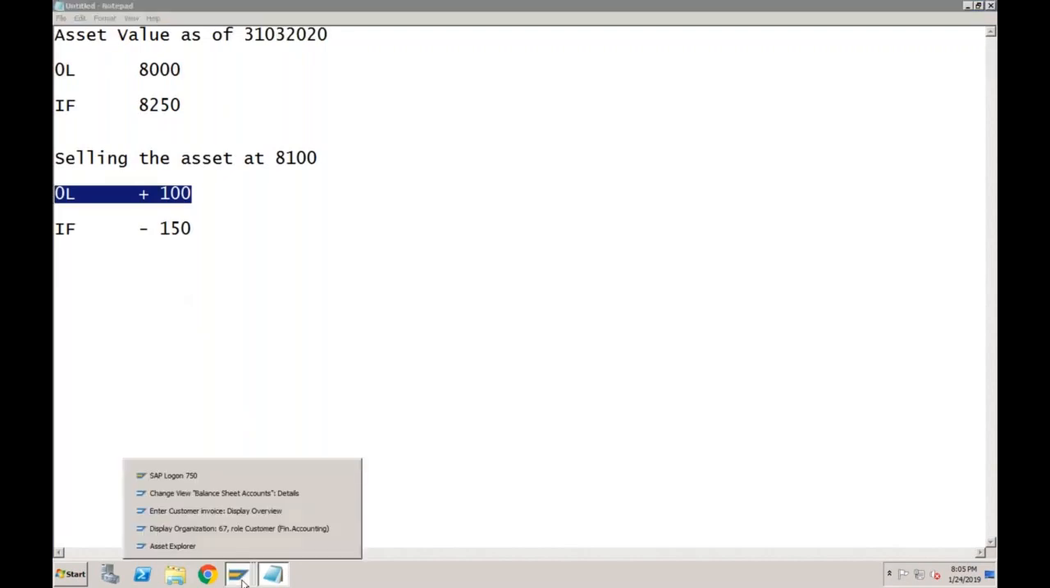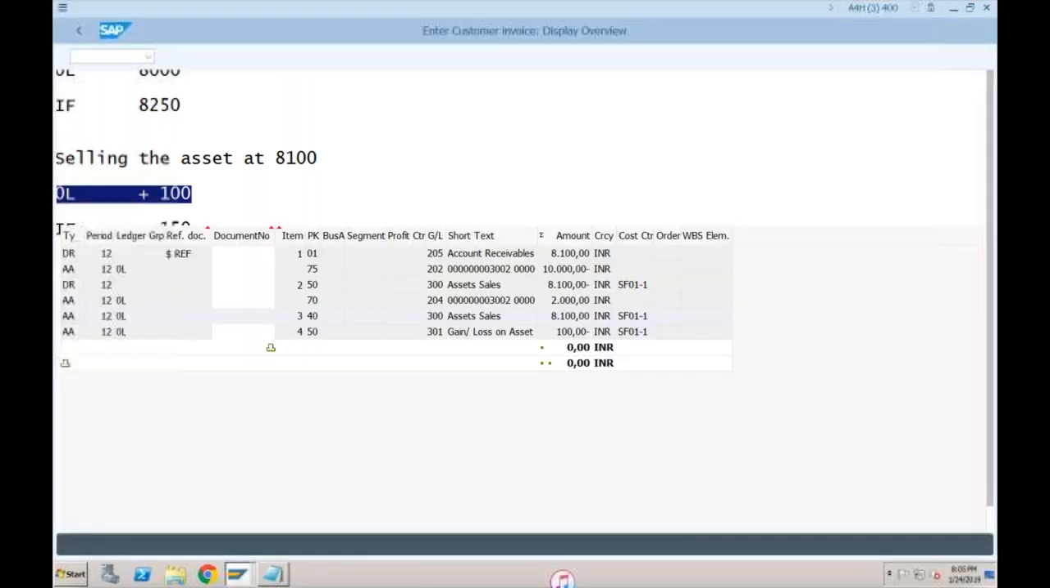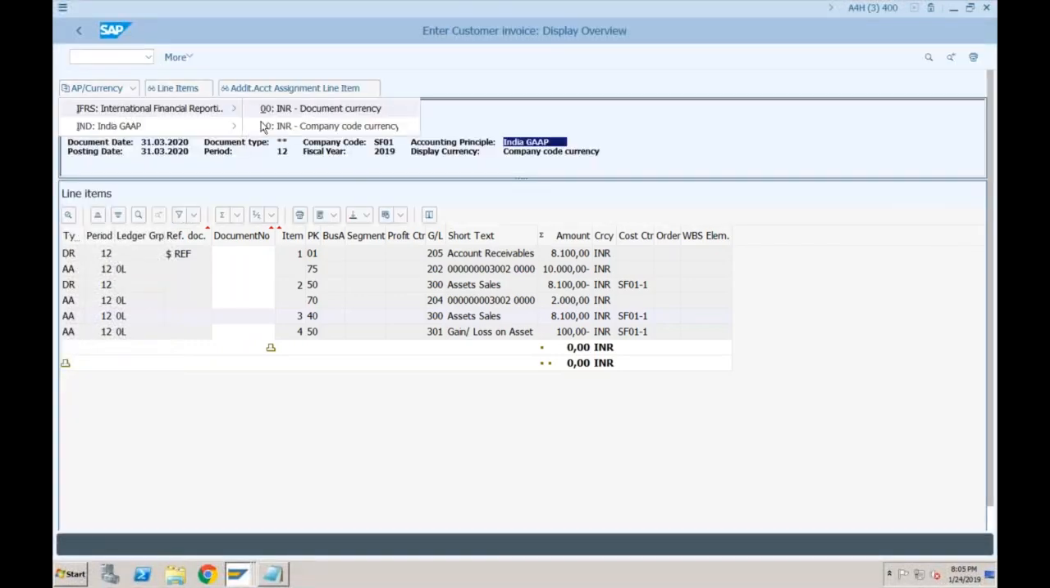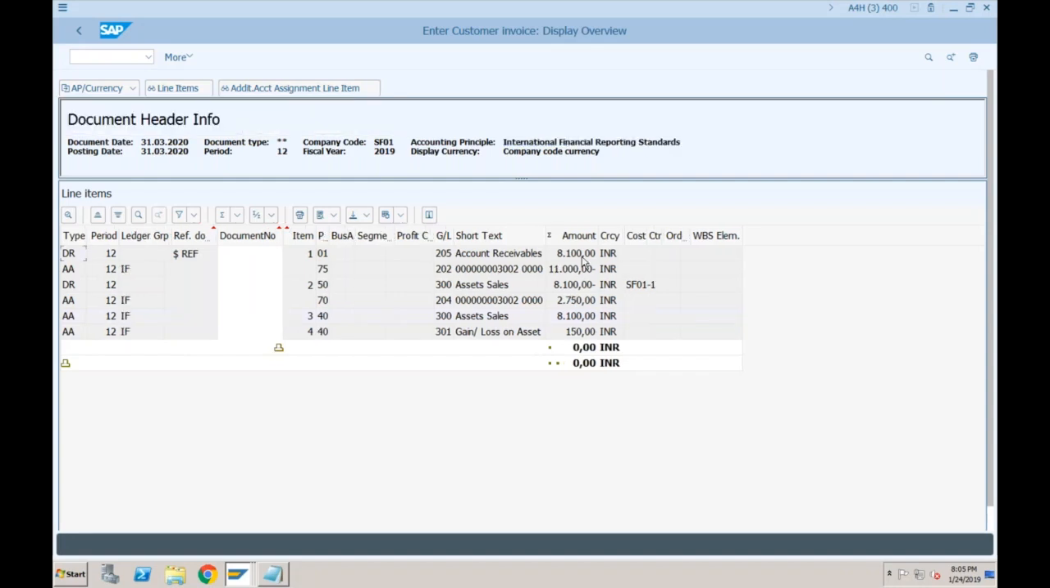So if you go for IFRS, if you just change this to IFRS and company code currency, you can see the same thing. Accounts receivables 8,100, which means customer will pay us 8,100. Sale is of 8,100. 11,000 was the purchasing cost, the acquisition value. 2,750 has been depreciated already till this date, on 31st March 2020, and then 150 is your profit. Sorry, 150 is your loss because this is on the expense side. So there is a loss of 150.